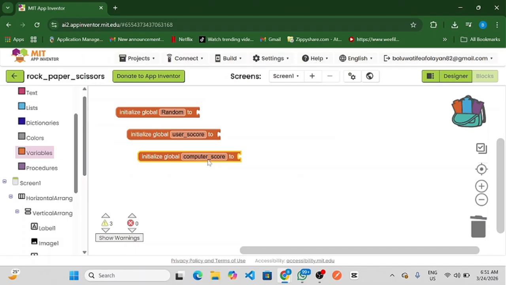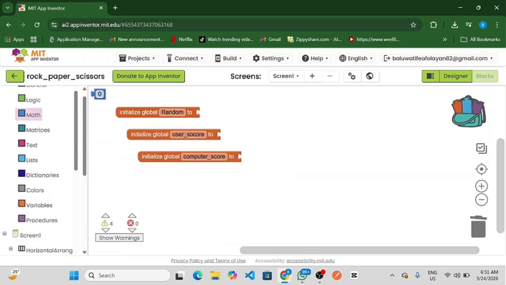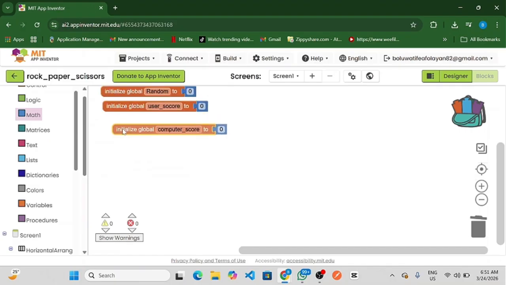Now what do we set them to? Let's set them to 0. The reason why we are setting them to 0 is because we want them to start from 0, which is the reset state. So we set them to 0.